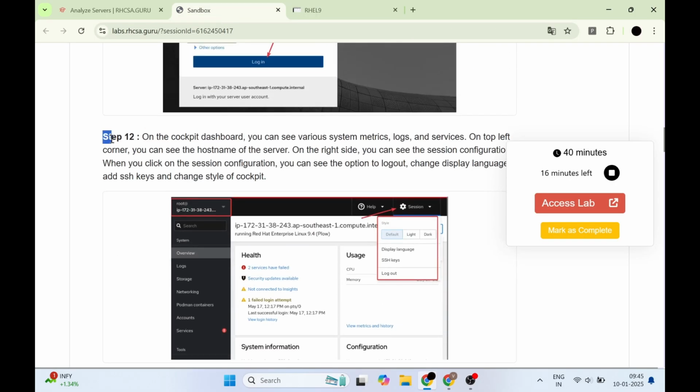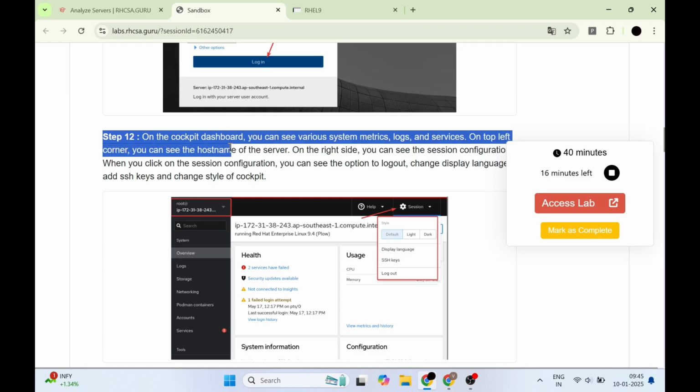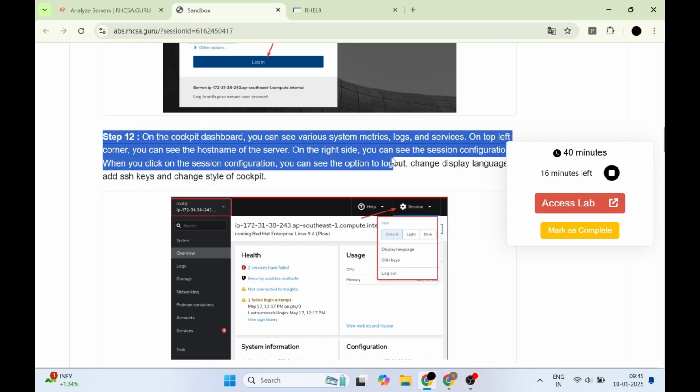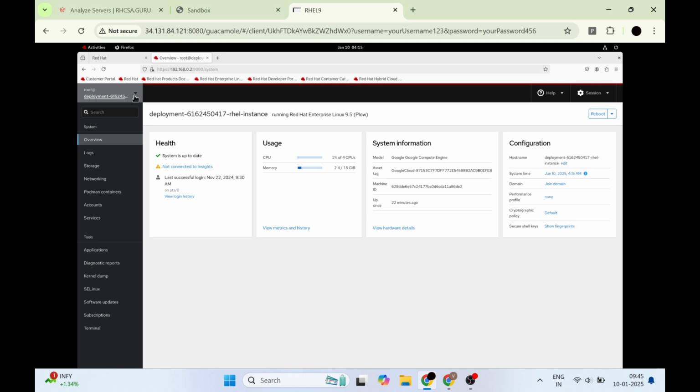Now you'll see the dashboard displaying system metrics, logs, and services. The server's hostname appears in the top left corner, and on the right, you'll find session settings.